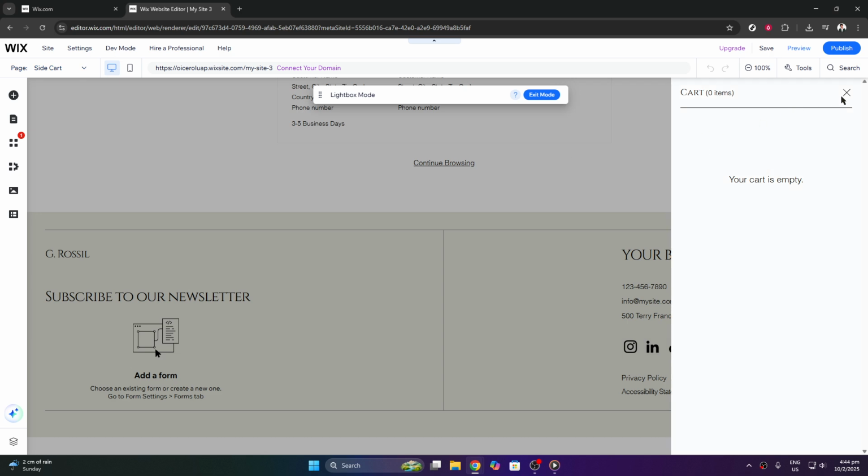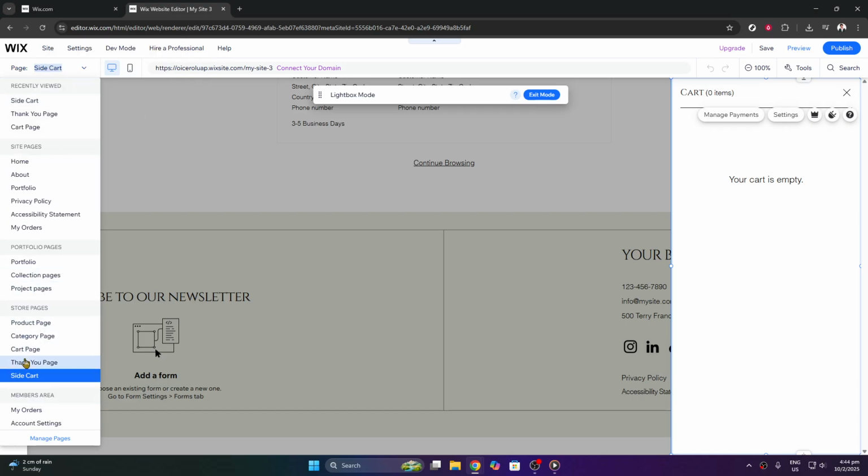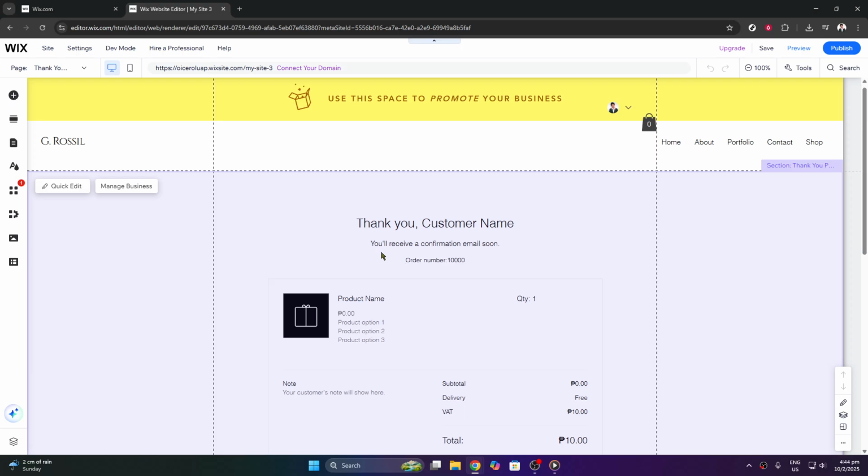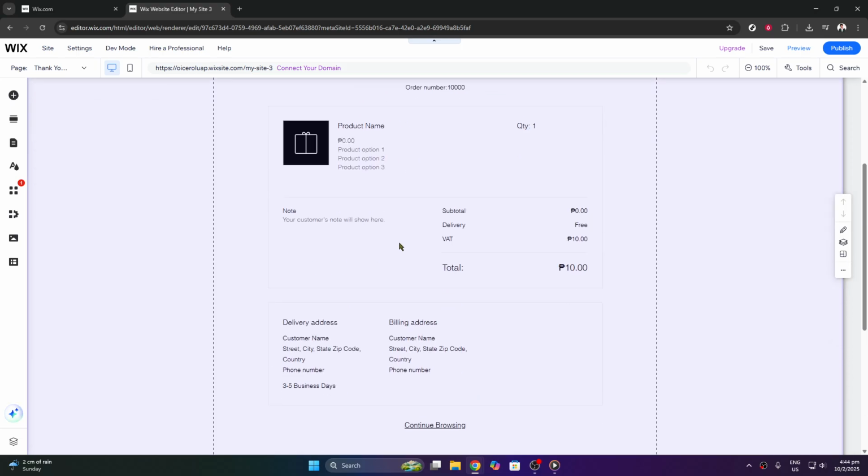After all the necessary pages have been customized to your satisfaction, it's crucial to save your progress. You can find the Save button in the top menu. This ensures all your hard work is secure and applied to your live website. And there we have it.